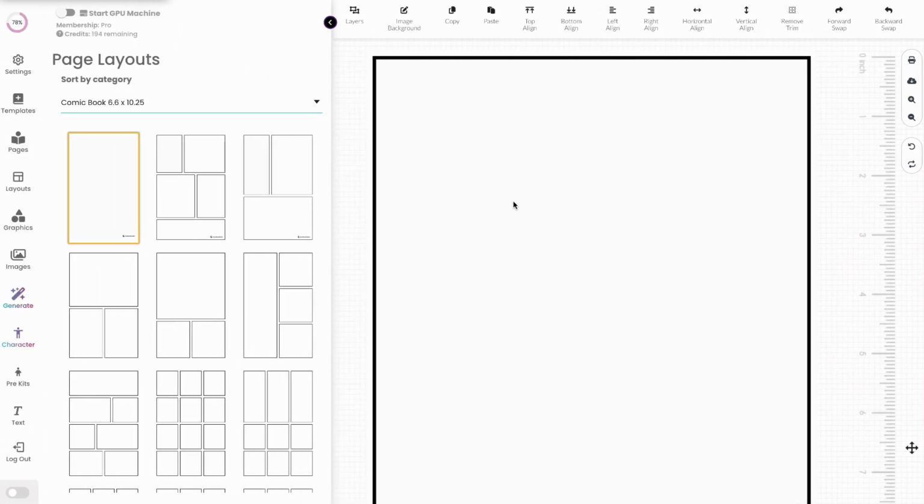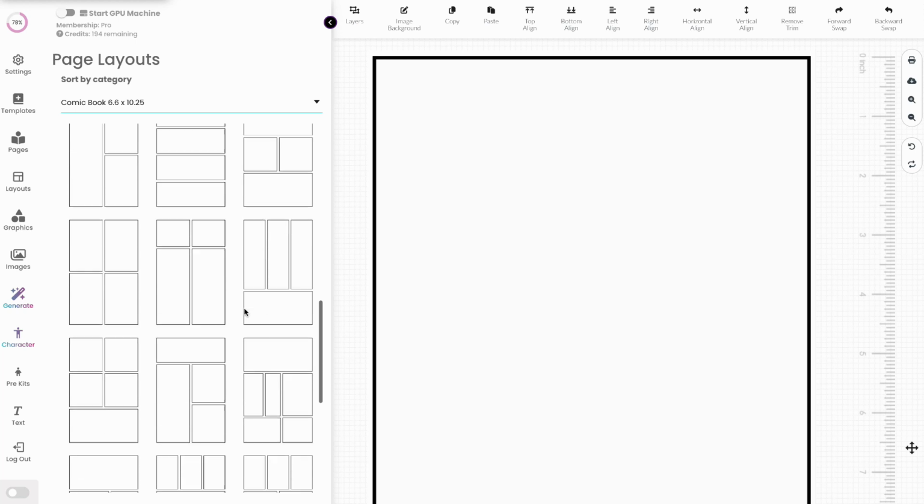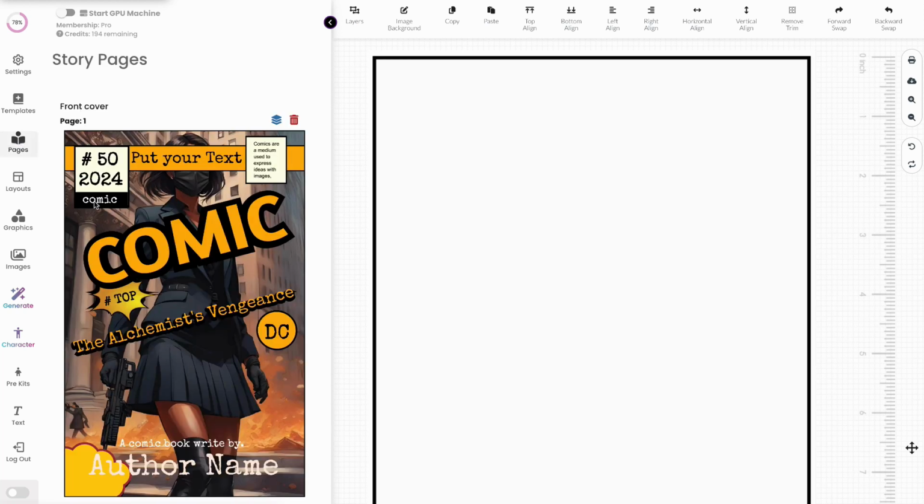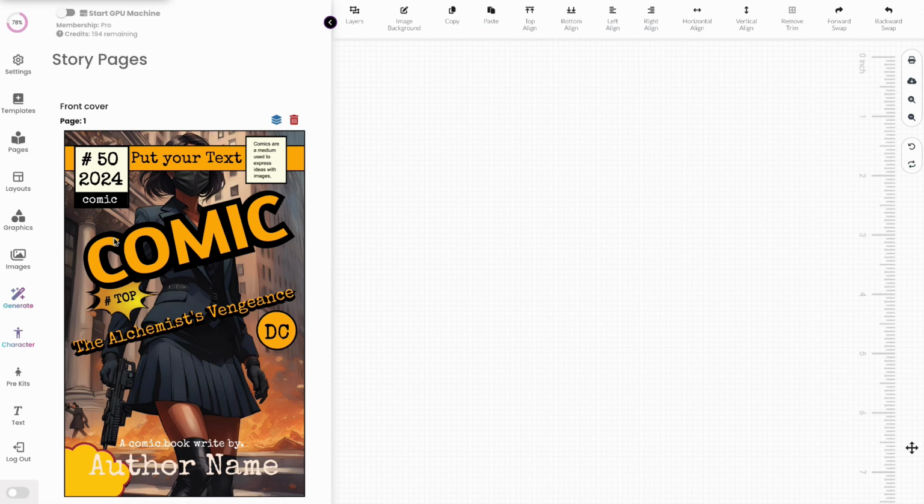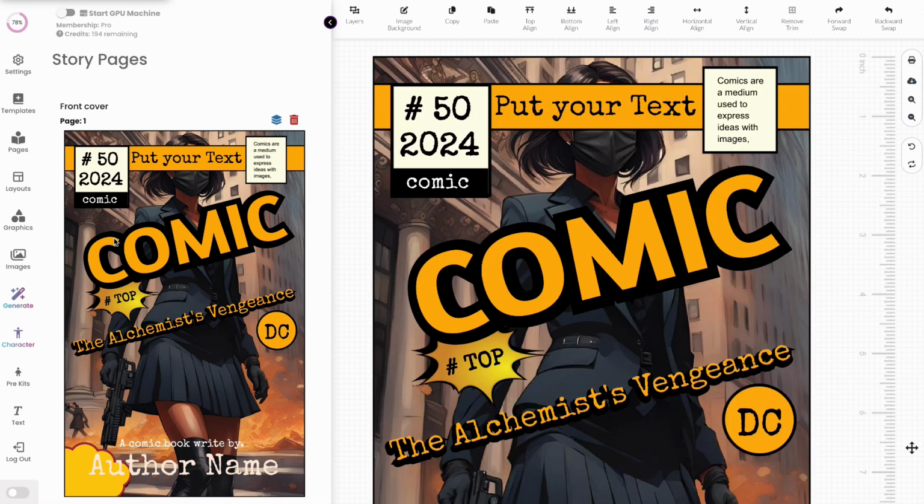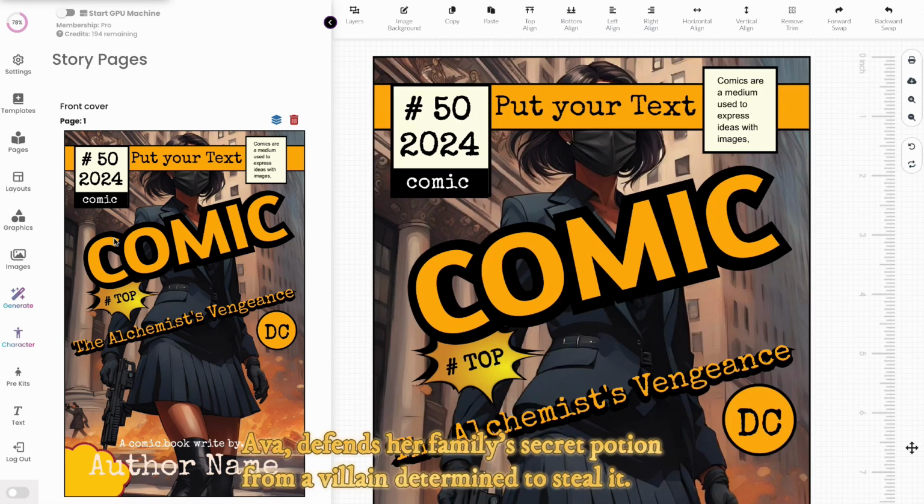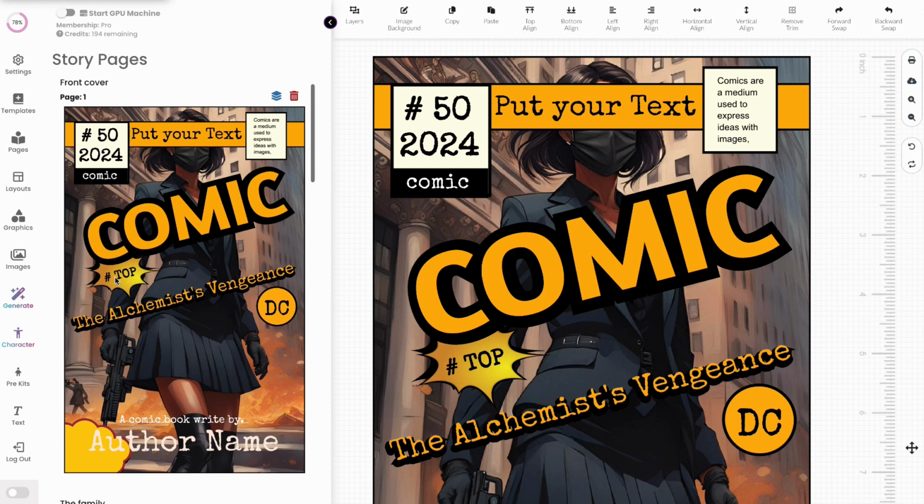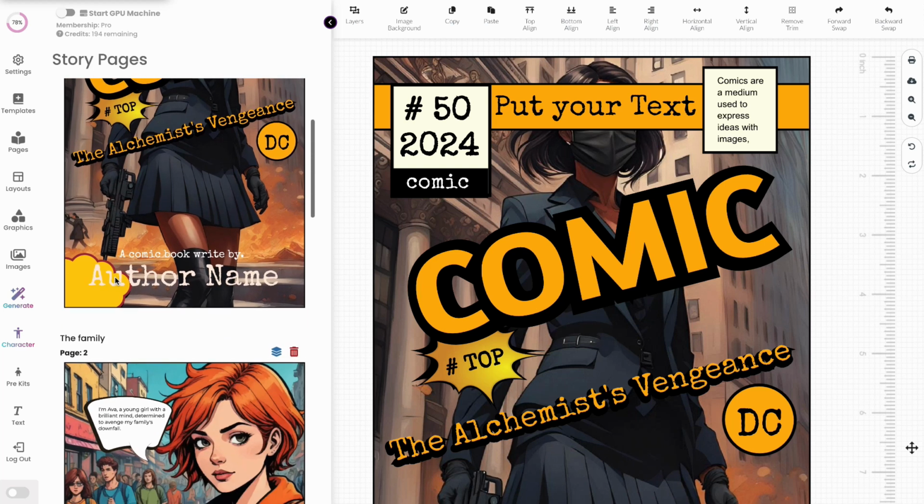Let's start by exploring the page layouts available for comic books. Here, you'll find a variety of layouts to choose from. I've already started a demo comic book for us to work on called The Alchemist's Vengeance. In this story, our main character Ava defends her family's secret potion from a villain determined to steal it. Ava's bravery in protecting her family's legacy drives the narrative. Let's take a look at a few pages to get started.